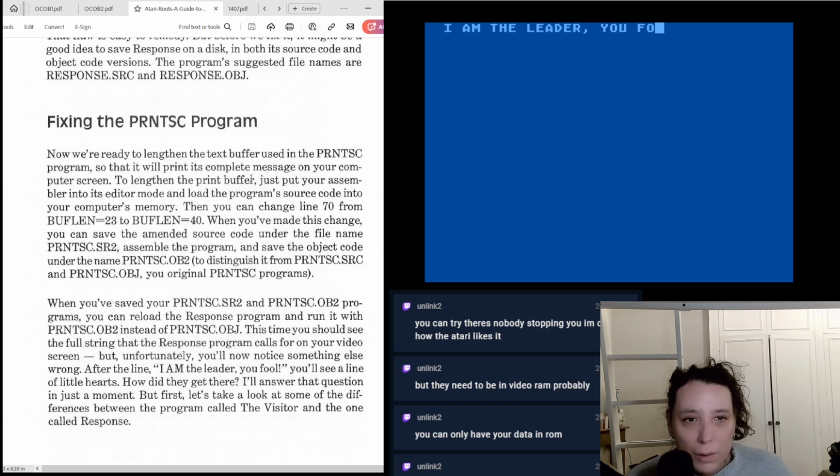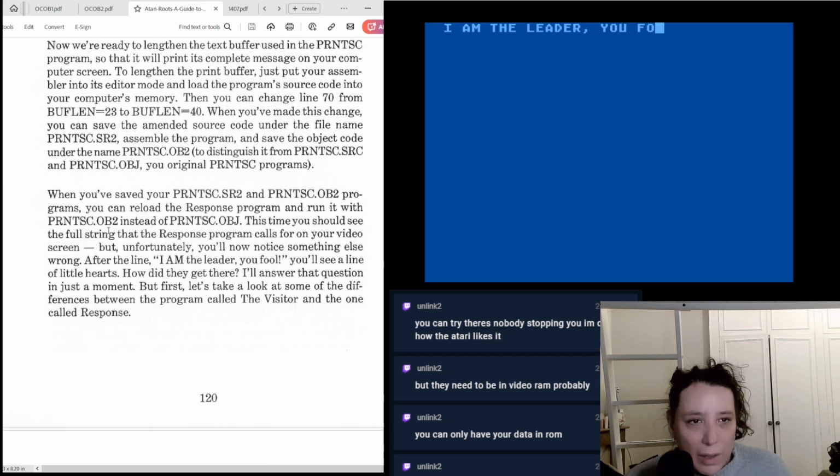To lengthen the print buffer, just put your assembler into its editor mode and load the program source code into your computer's memory. Then you can change line 70 from bufflen equals 23 to bufflen equals 40. When you've made this change, you can save the amended source code under the file name print_sr2, assemble the program, and save the object code. When you've saved your programs, you can reload the response program and run it. This time you should see the full string on your video screen, but unfortunately you'll now notice something else wrong. After the line, "I am the leader you fool," you'll see a line of little hearts. How did they get here?